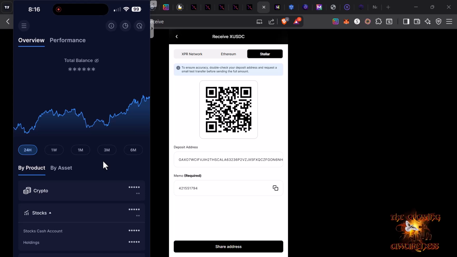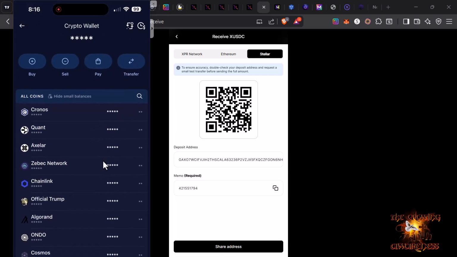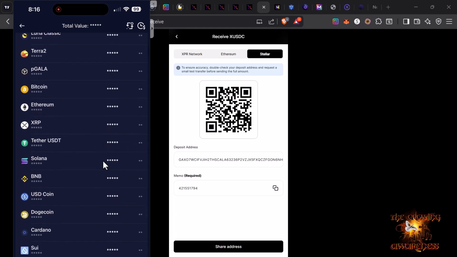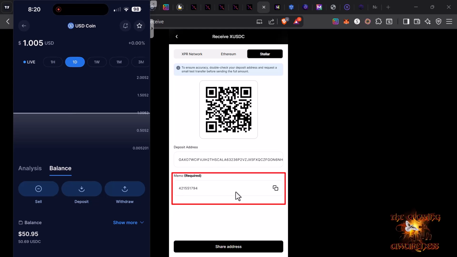section, and then I'm going to scroll down until I get to USD coin, and I've got what, $1 in there. Our balance is 0. That's because I moved it over. So give me a second and let me deposit some money. Okay, so I went ahead and just put $50 in there. So they're 50.95. Now look over here, we have Stellar as our network. This is our address, this is the memo, and it is required.